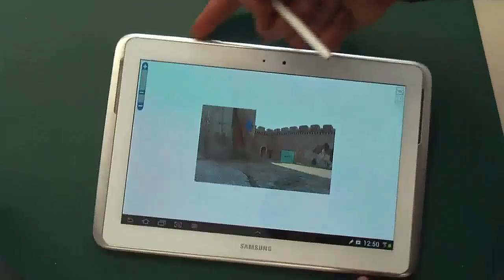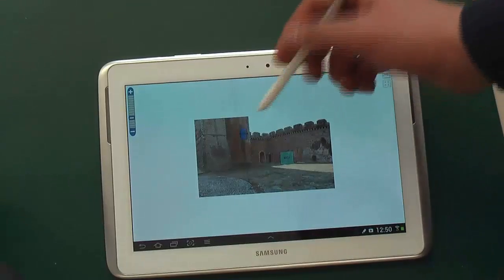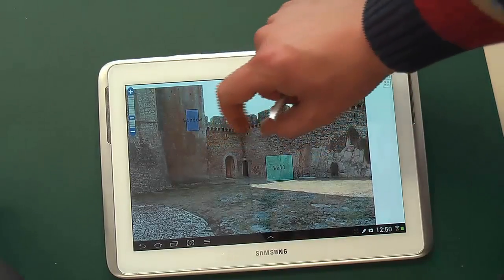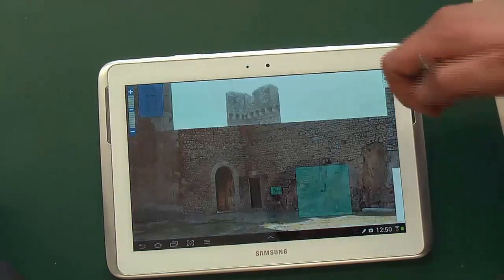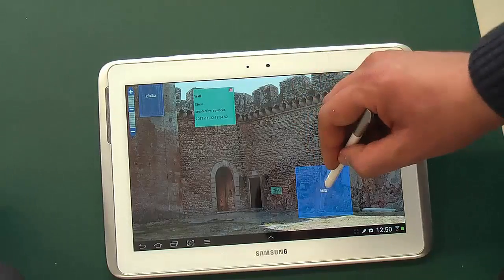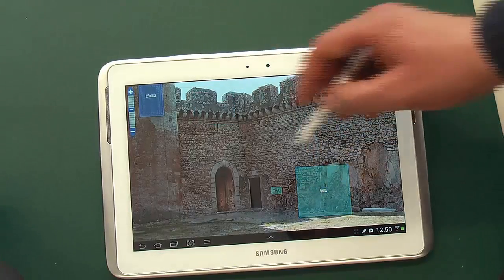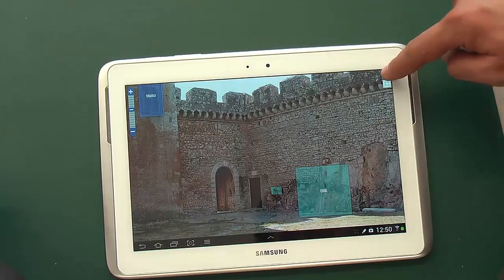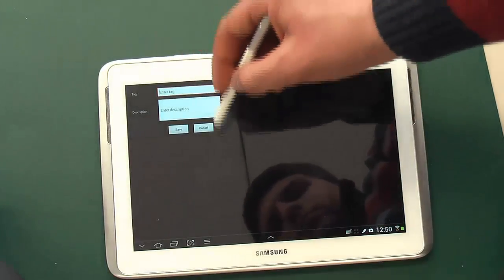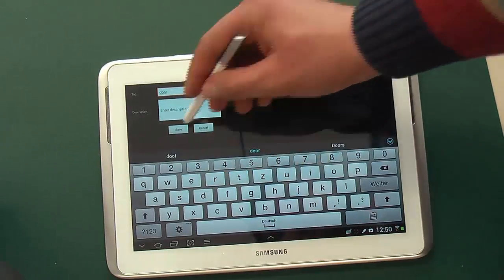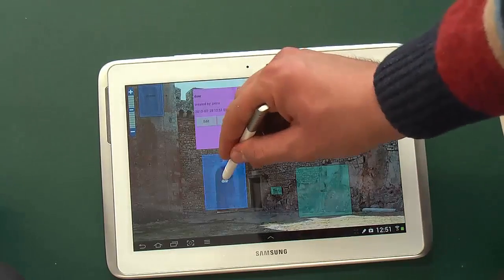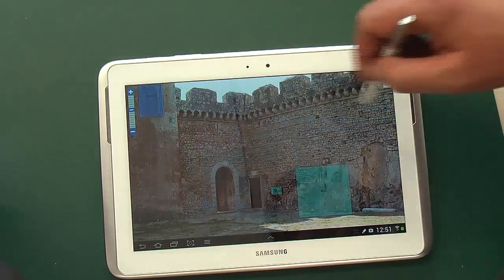If we choose one of them, then we can see the image was already annotated, and the annotations are displayed according to the zoom level. If I want to delete an annotation, I don't have this option, but I can add one. And here I have the delete option.